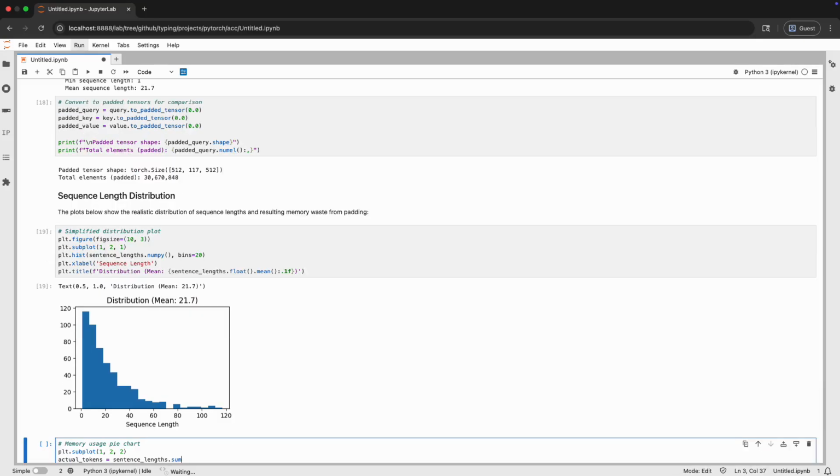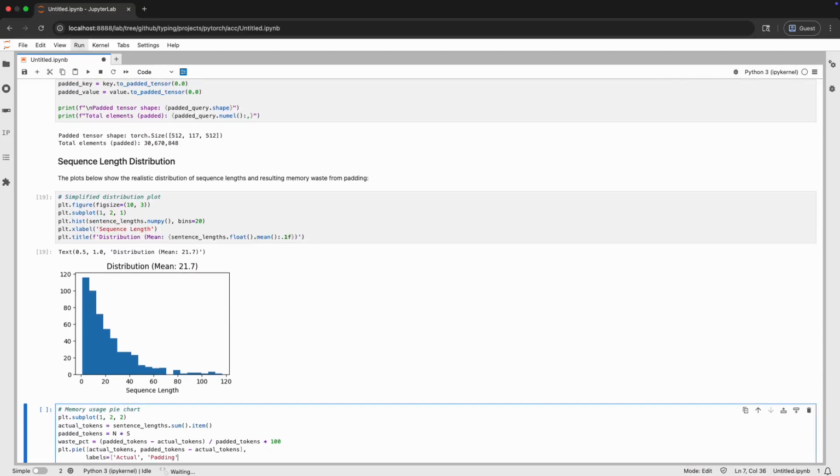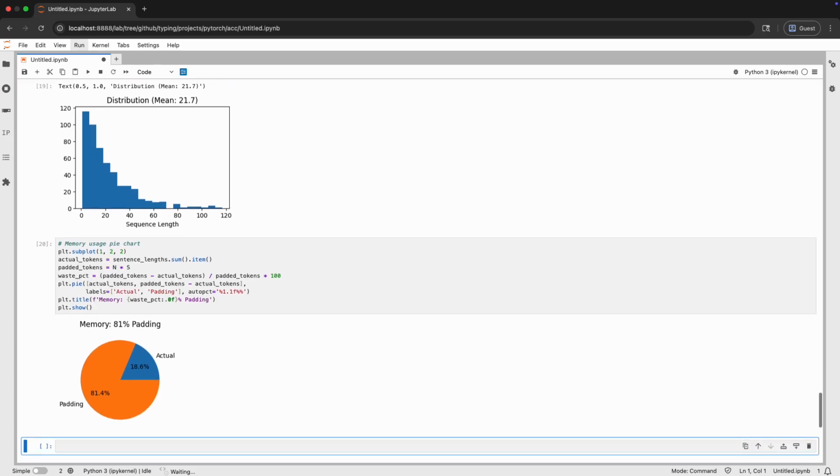Now let me create a pie chart showing the memory usage breakdown between actual data and padding. Remarkably, 71% of our memory is wasted on padding. Only 29% contains actual data. This clearly demonstrates why nested tensors are so valuable for variable length sequences.